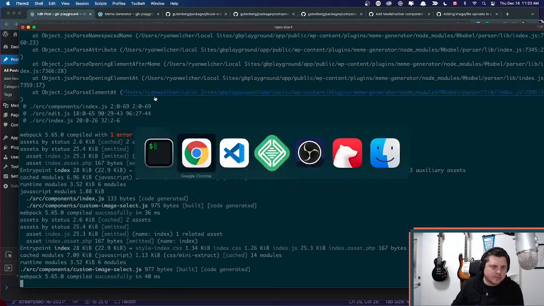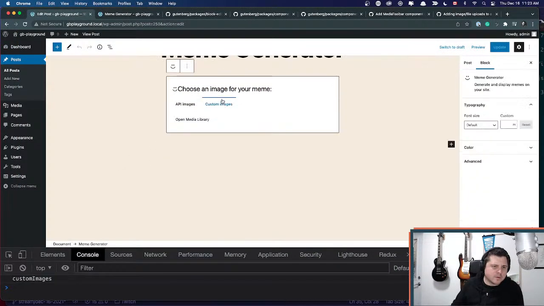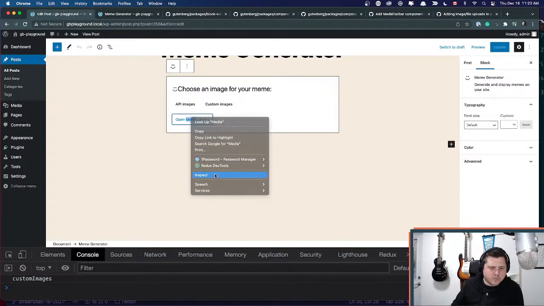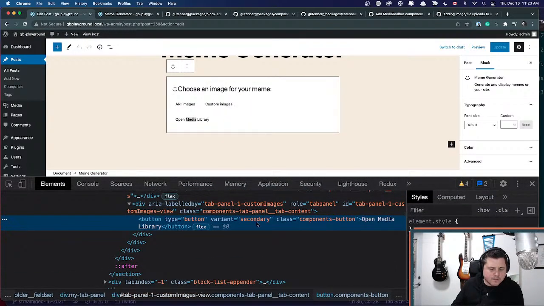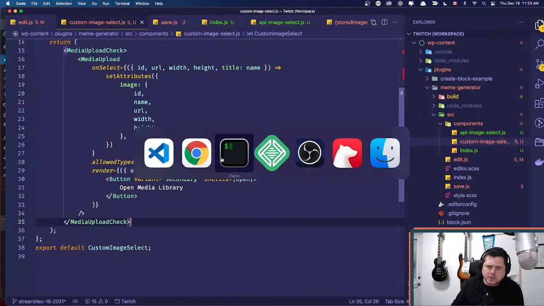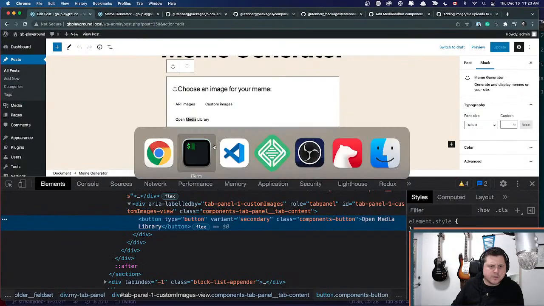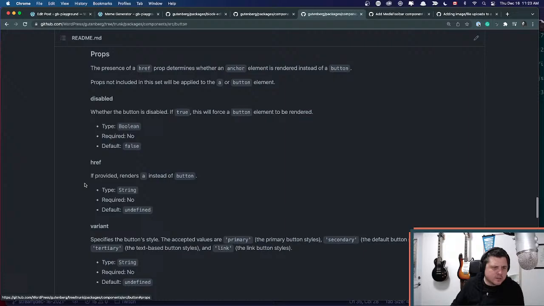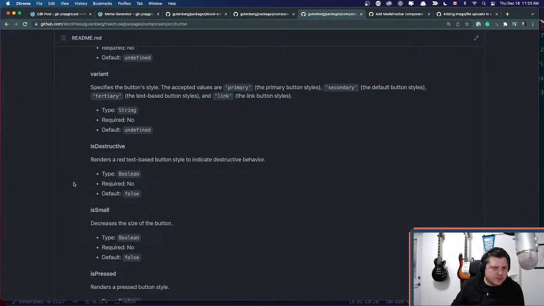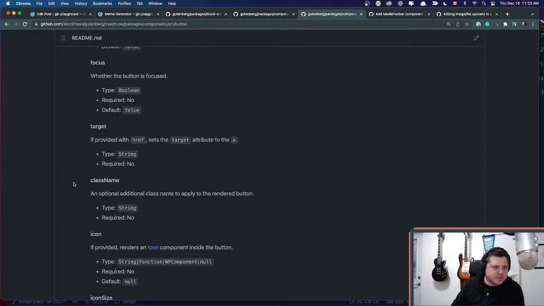Check my build. No problems there. That is so weird. Why is it doing that? Button. Huh. I wonder. Okay, hold on. Documentation's biting me. Variant is destructive, is pressed, is busy.